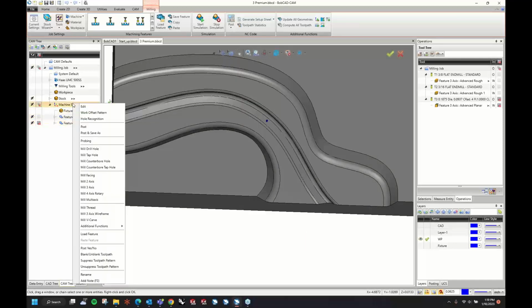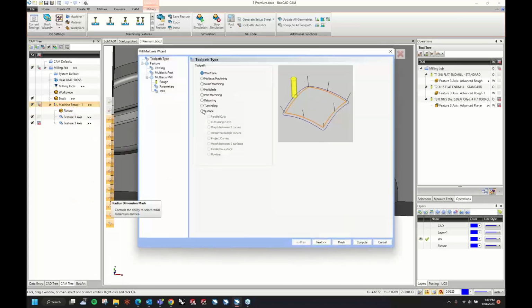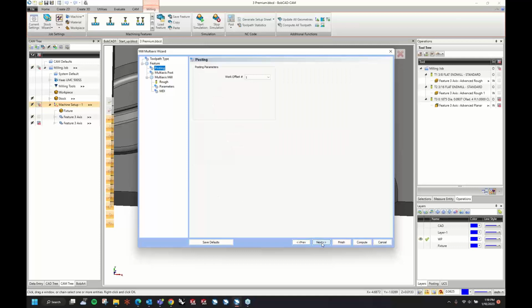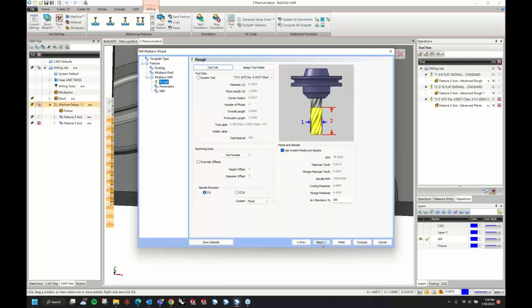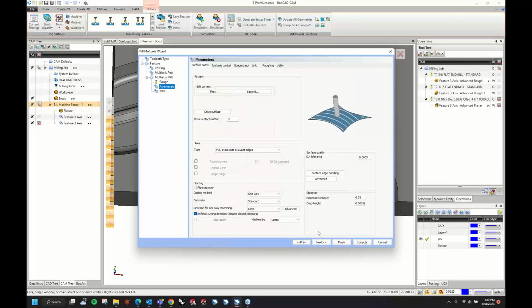All right, so I'm going to right-click Machine Setup 1. We're going to go down to Mill Multi-Axis, and we're looking at the premium, so that's the surface-based toolpaths. So I'm going to be using Morph Between Two Curves. This is kind of one of my go-tos for a lot of stuff. This can be used in a lot of different ways. And I'm going to use that same tool. So I'll hit Next, and I'm going to leave the same 30,000 step over.